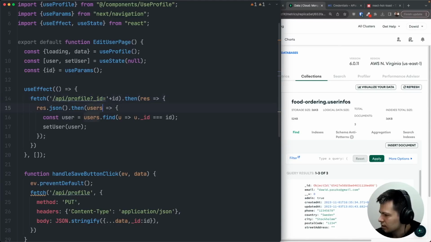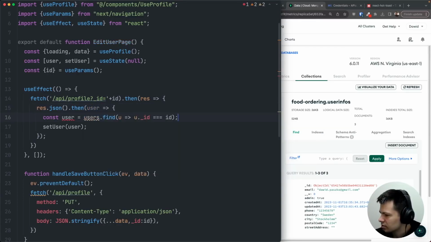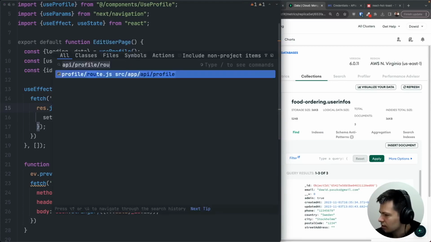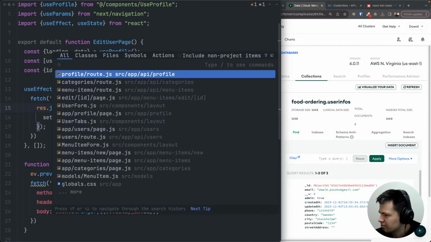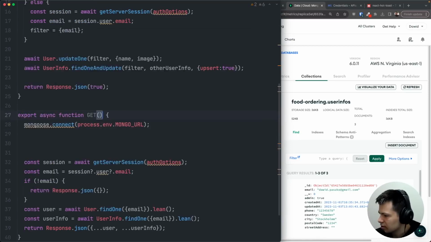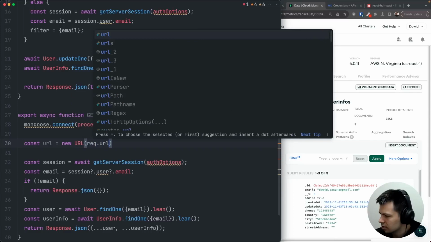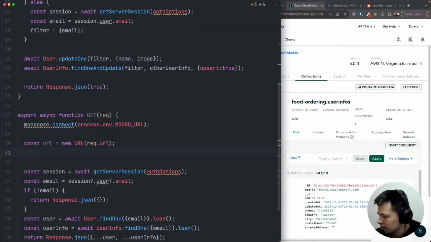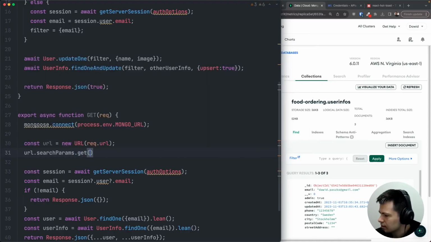Right, and now it will not respond with all of the users, but only a specific user that is for this ID. So we don't need to find this inside the collection. Now let me go back to our profile route, and as I remember, we need to find the _id query param. So first let's grab request information from here. Then we can do something like this: url equals a new URL from request.url, and then we can do url.searchParams.get _id.